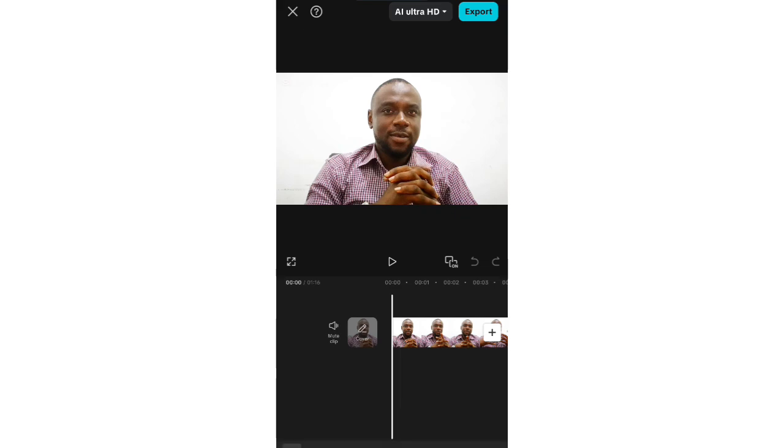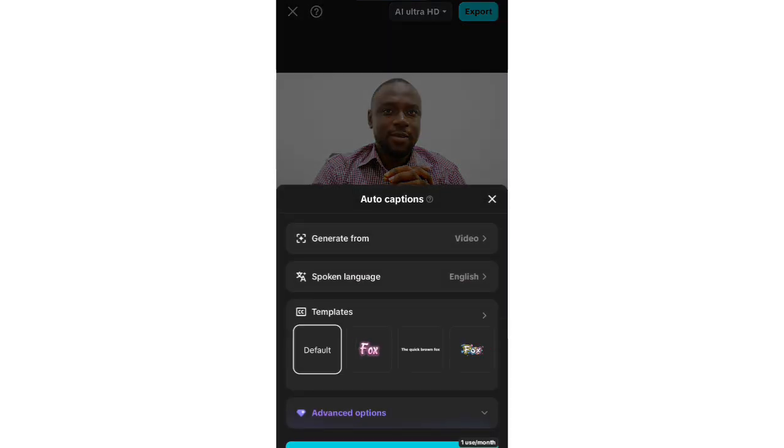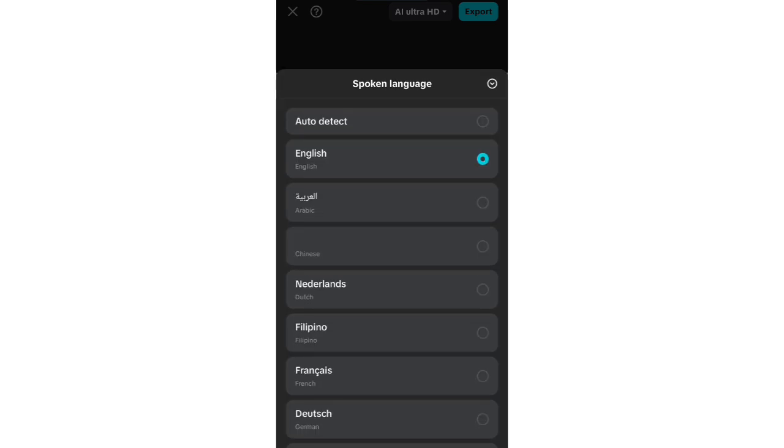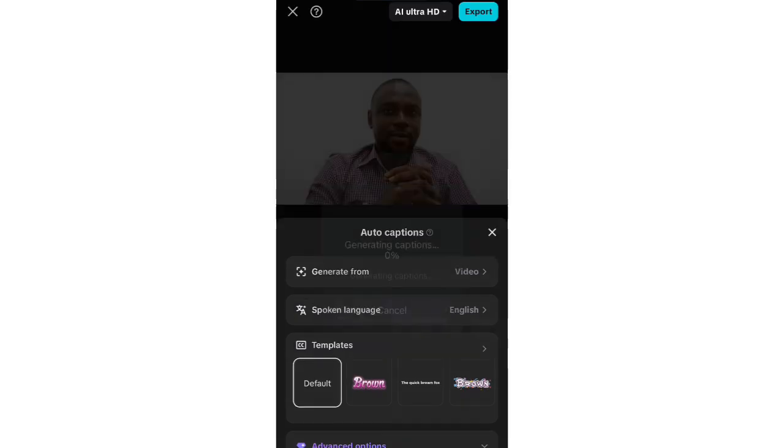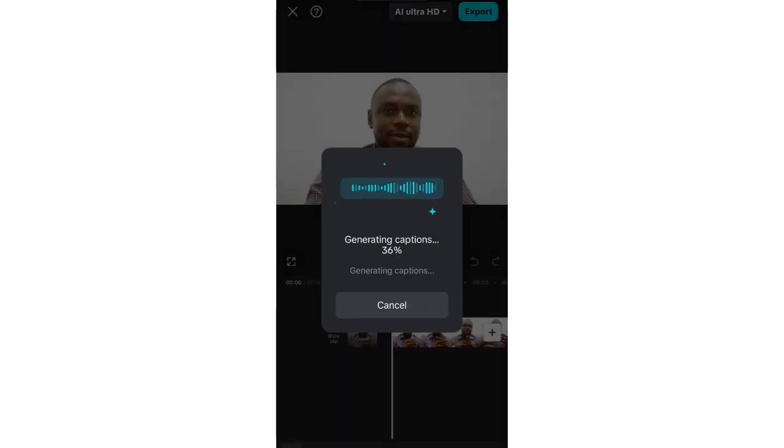So once you click on the video, it will show you this step. You can see, from here, you select English. You select English because you're using English. If you are not using English and you want to use other languages, you select it. Then you click generate. From it, you can see other templates as well. So you click and you wait for it to generate to 100%.